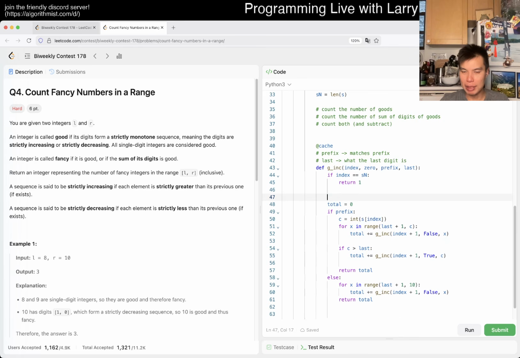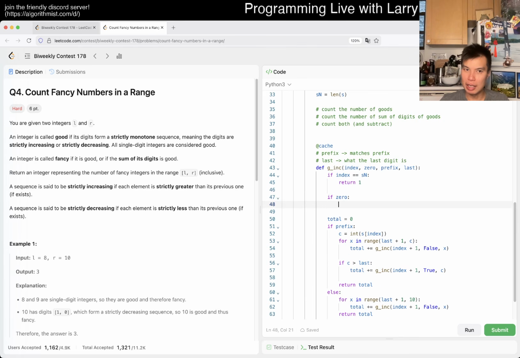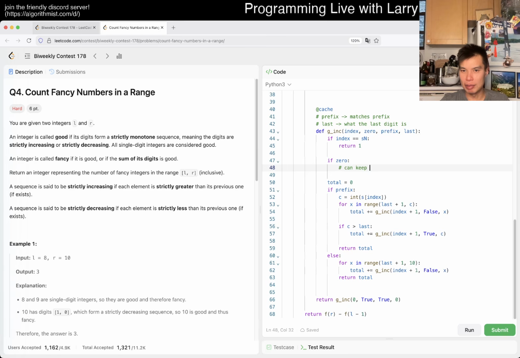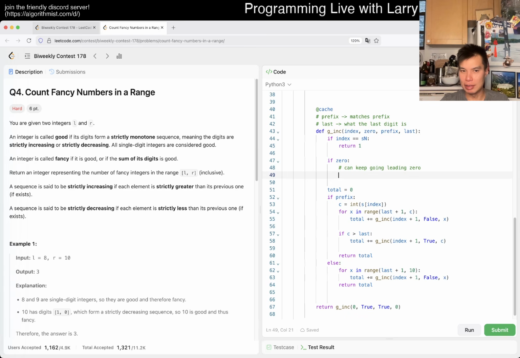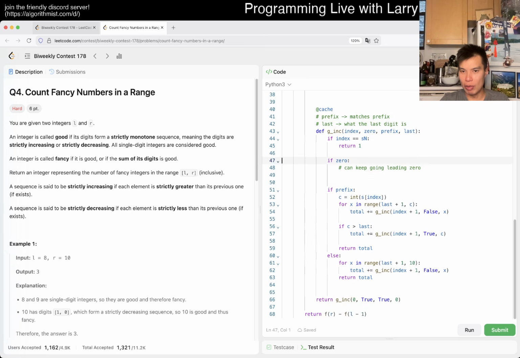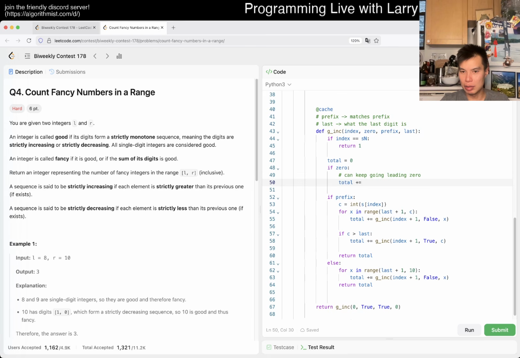So then we have all this, but also if 0, then we can keep going, leading 0. If 0 is always going to be prefix, so we'll go here, which is fine, right? So if 0, then we also G increment of index plus 1. 0 is still going to be true in this case. Prefix is going to be true. Technically, last is still 0. We'll just ignore it. We have to input force.